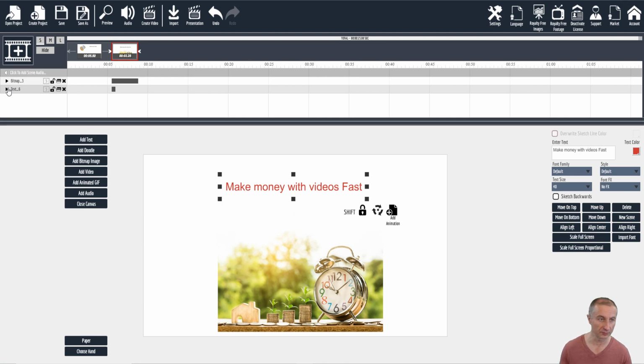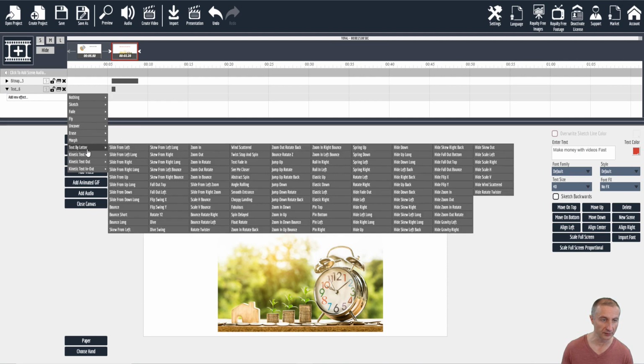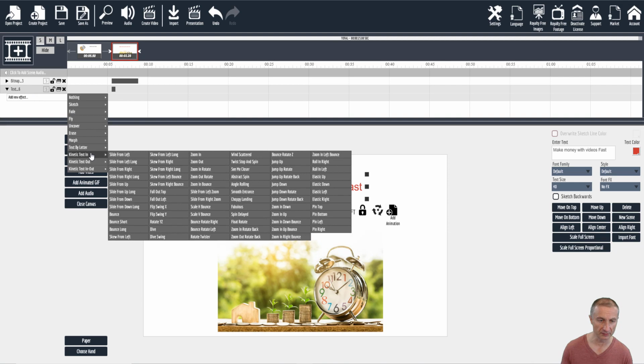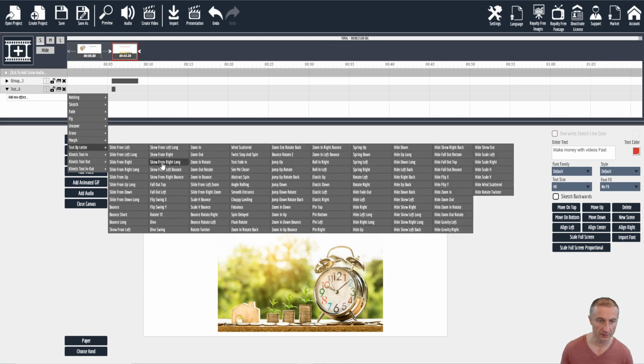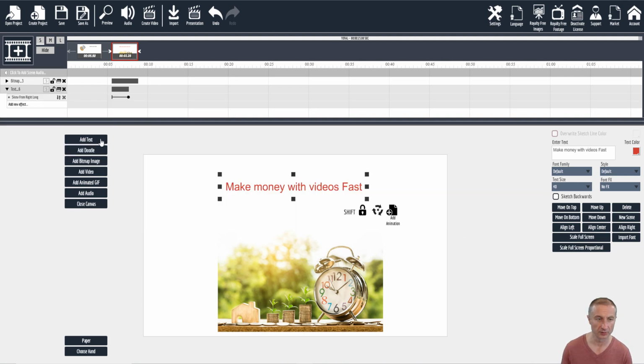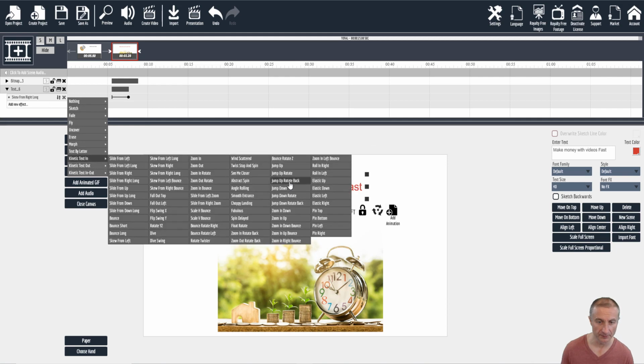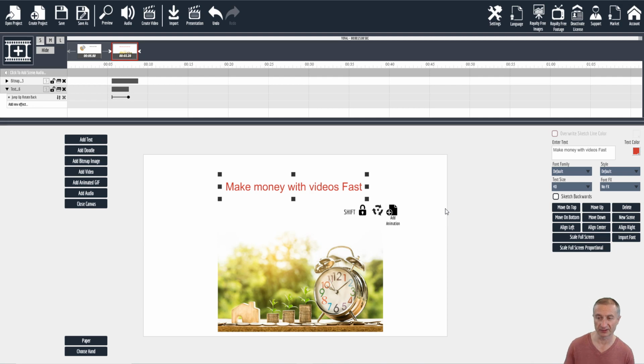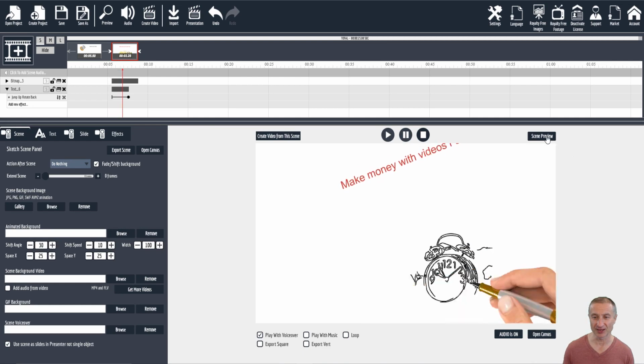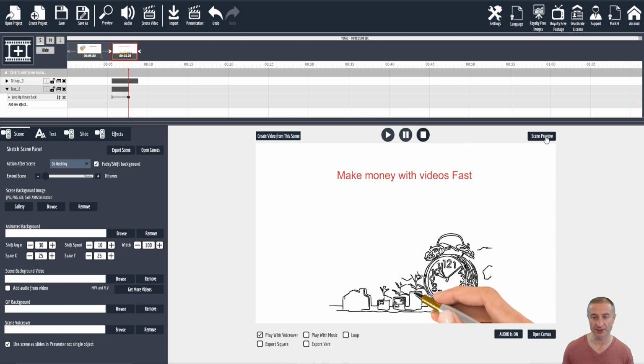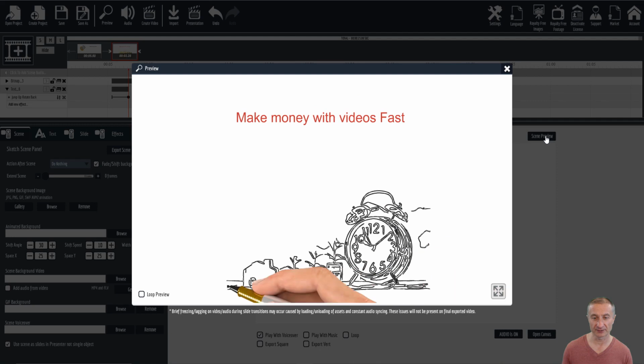I'm not going to do much more here, but let's add an effect, and let's do a kinetic text, skew from right to left, I don't know, or maybe I should pick something else here. Oh, so many, and they are good. Let's do jump up, rotate back. I don't know how it's going to look. So let's close the canvas and do the scene preview. Alright, so there you have it.